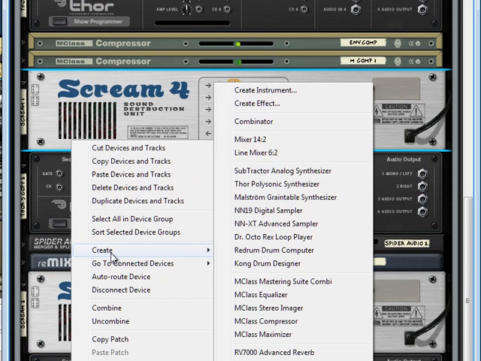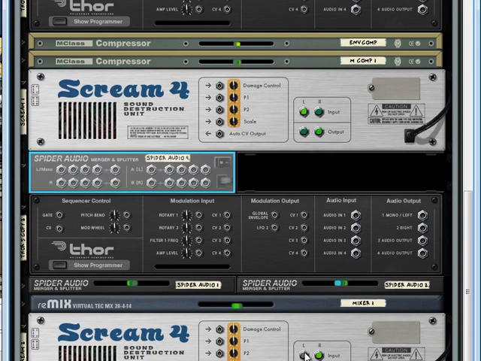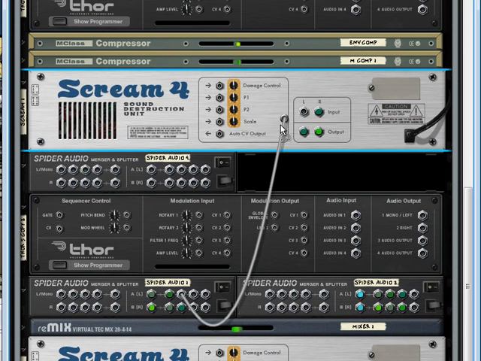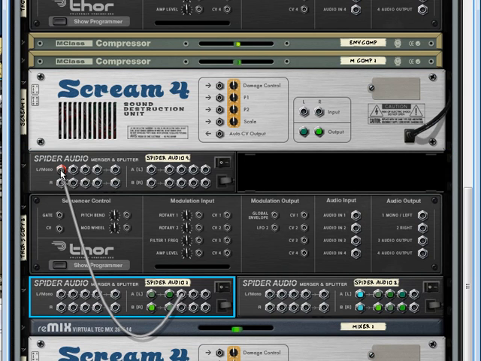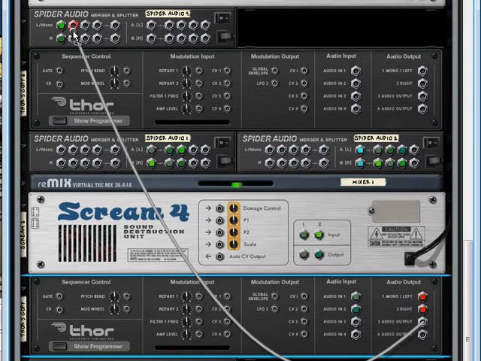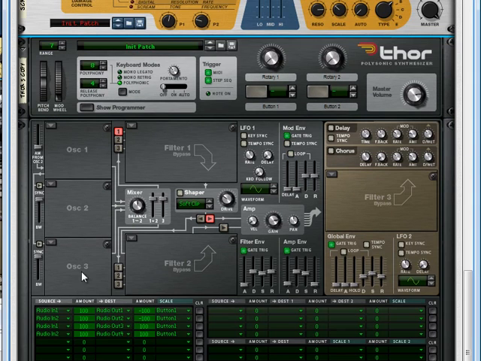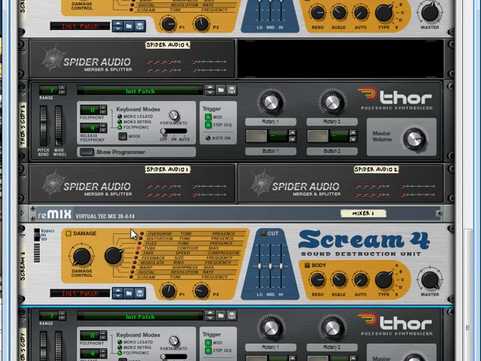So same as before, we're going to need to create another Spider Audio merger and splitter. And we're going to take the inputs from the compressor and merge them with 3 and 4 here and send that back through the compressor. Now, since we've already got this stuff set up from the duplicate device, we don't need to do anything else in it. So we can move on to the compression.